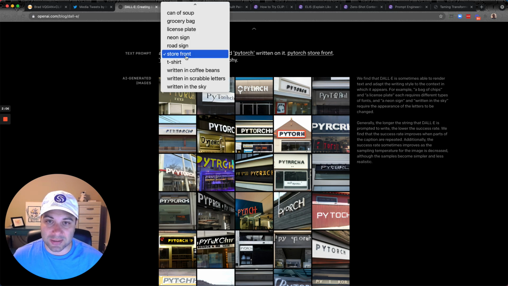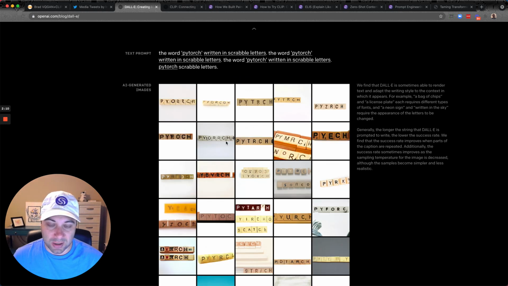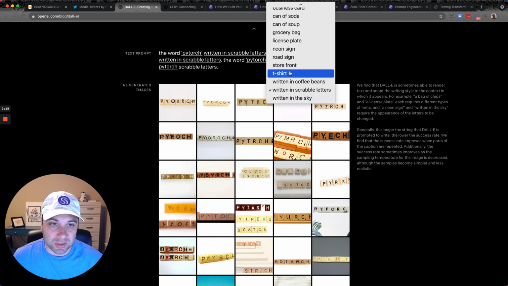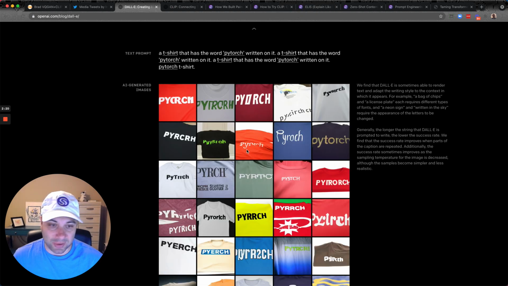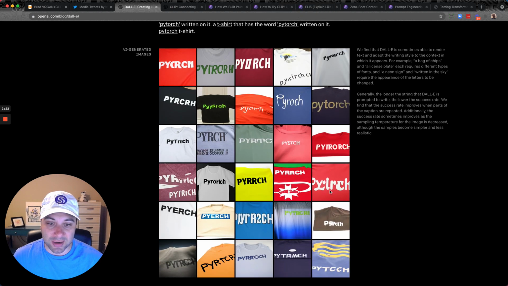And let's say instead of a storefront, we want something else. Let's go Scrabble letters. And so now it says PyTorch and Scrabble letters. Let's say maybe we want to do something else. Let's do a t-shirt instead. And you can see that it generates that instead.